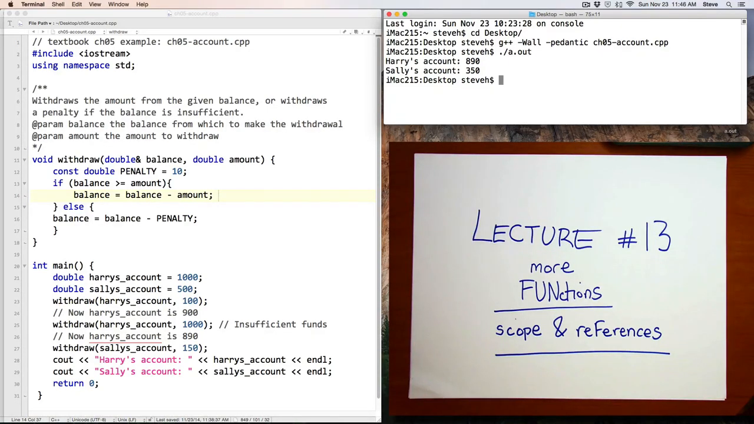And I want to say just a little bit more about two concepts that relate to functions, scope and references. Scope refers to the visibility of a variable, whether you can access it at any given time. And references are a technique in C++ to connect a variable in one scope to a variable in a different scope. To illustrate these examples, I'm using a sample program from Chapter 5 called account.cpp, which I've recreated here.